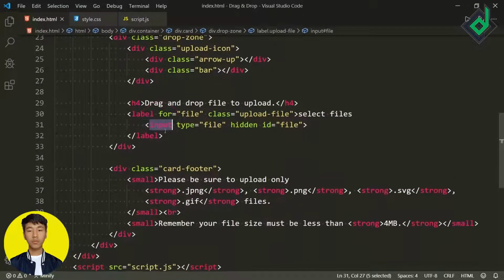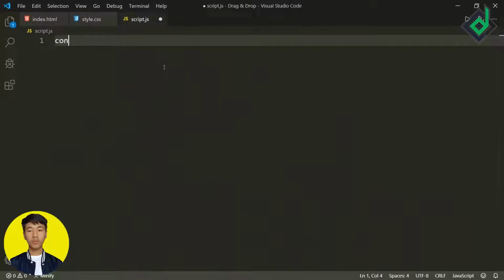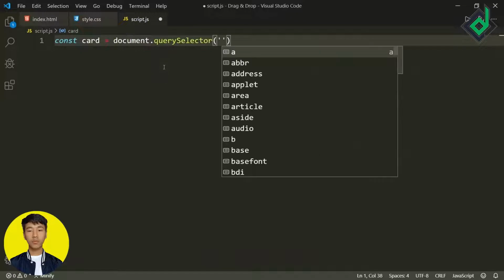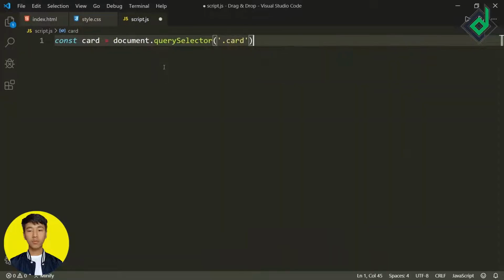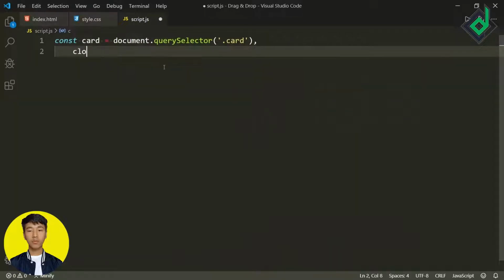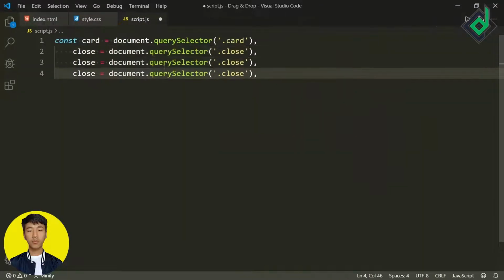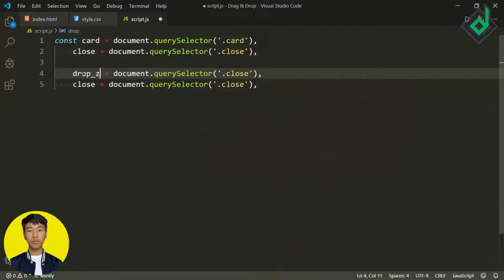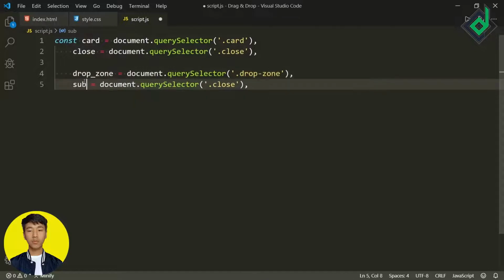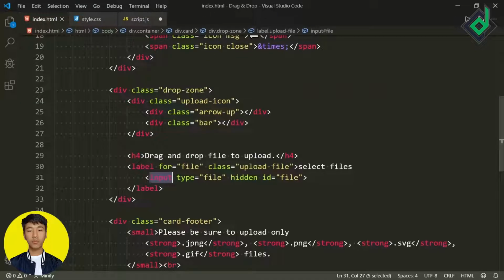Okay, so I'm creating the constant variable card and I'm giving document.querySelector. Let's give the class card. I'm giving a comma so that I won't use that constant keyword multiple times. Let's give the close equal to document.querySelector and I'm giving the class close. Let's duplicate this code and change those variable names. Okay, and let's change those class names. As you know, that input field is inside that div with class name drop zone.